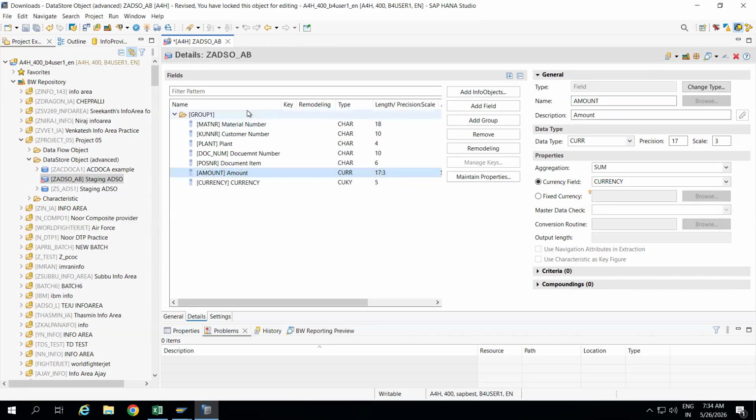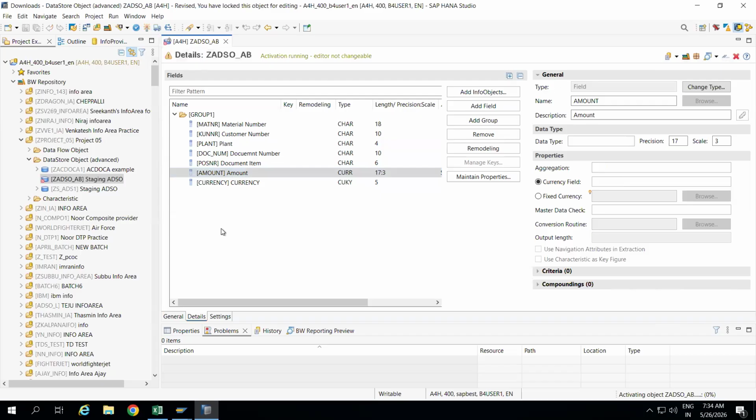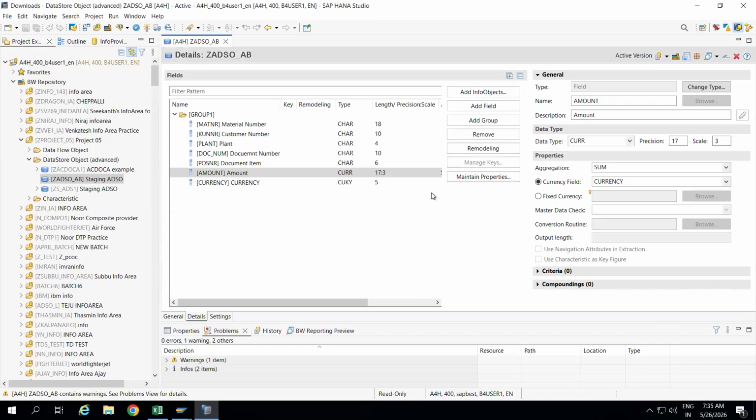So like this, you can design based on the fields, but in real time we will not create it this way. We will create it based on the data source only. I'm showing you all the options. Just activate it. I'm not specifying any key field. You can see even manage keys is disabled. With manage keys, if you want to do remodeling, you can do it. If you want to remove any field, you can remove it.